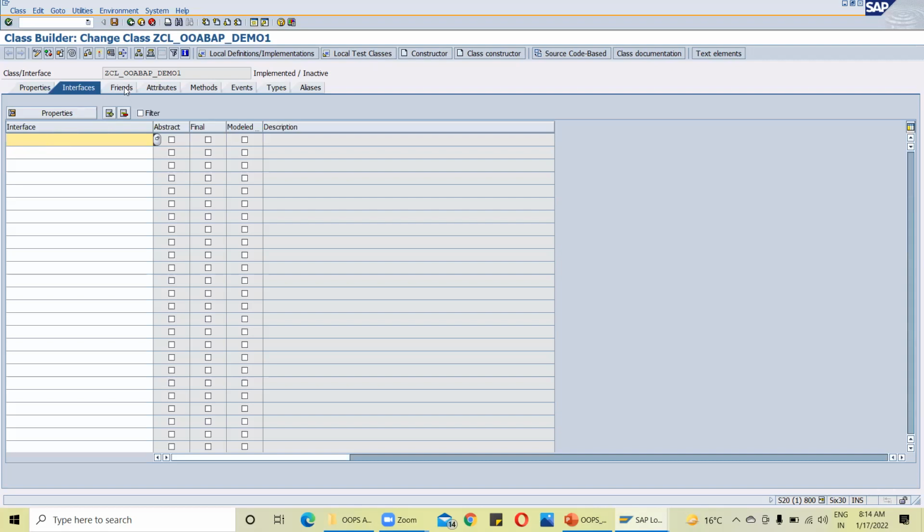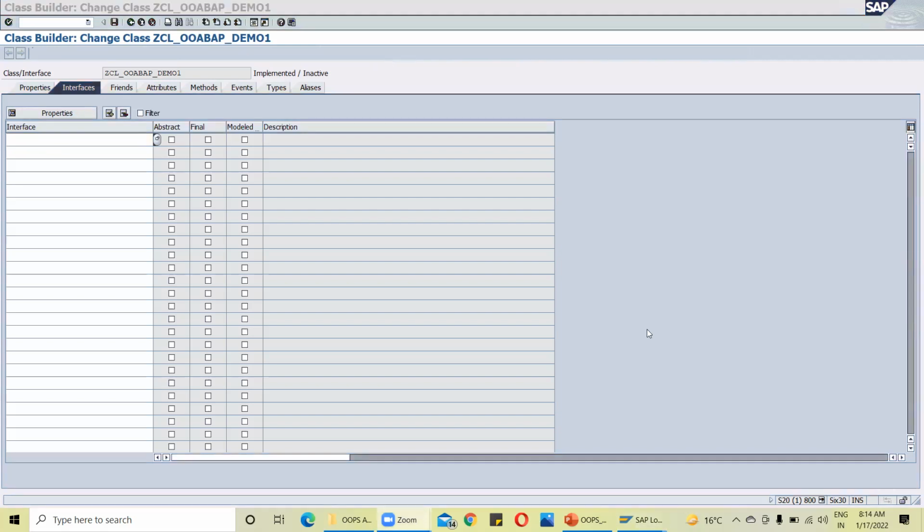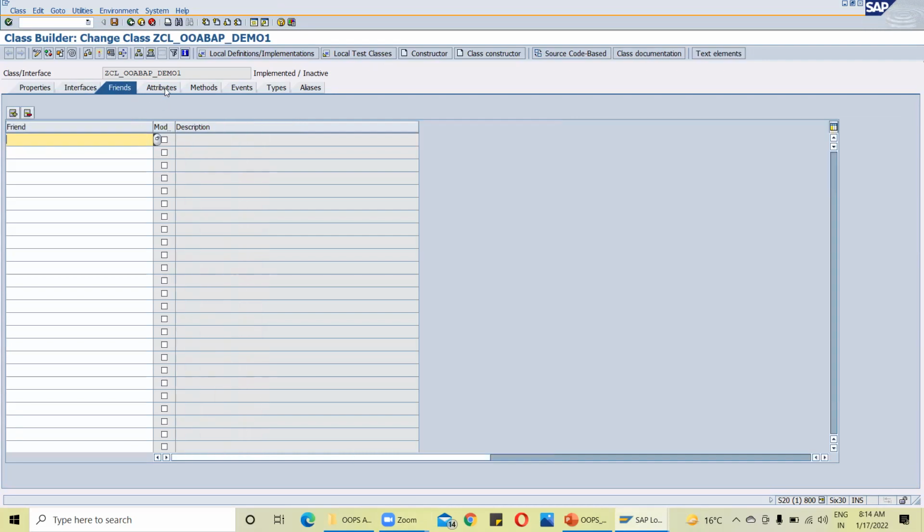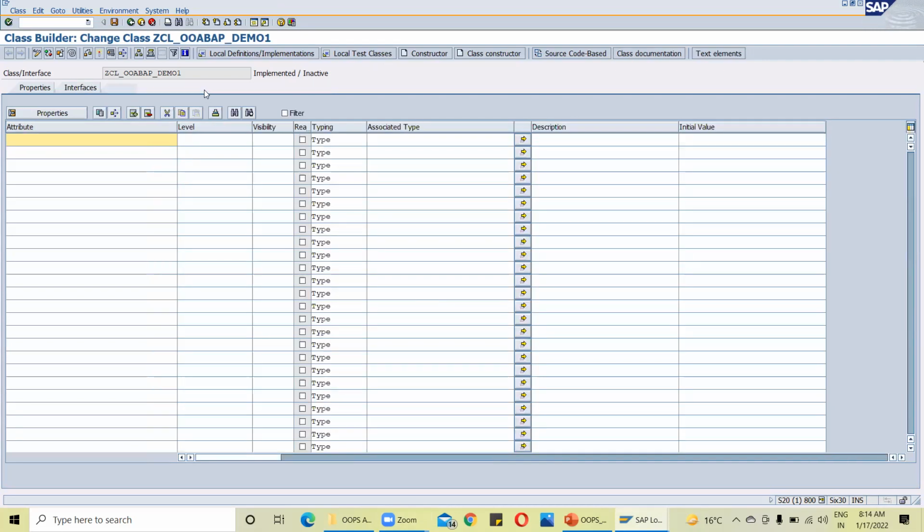Interfaces, we are going to see the interface. Just hold on. Okay, and friends, attributes, methods. Let's focus on these 2 parts, attributes and methods. I'm going to define one global attribute over here. Let's suppose gv underscore. If you have any question, then only unmute, otherwise mute from your side. Background noise was coming, that's why I have muted. If you have a question, you unmute. So gv underscore, let's suppose, attribute over here.